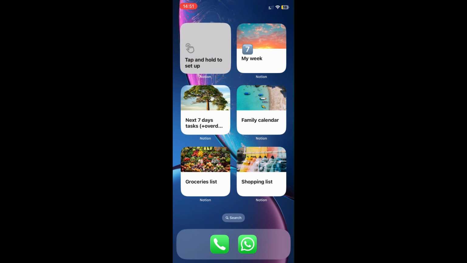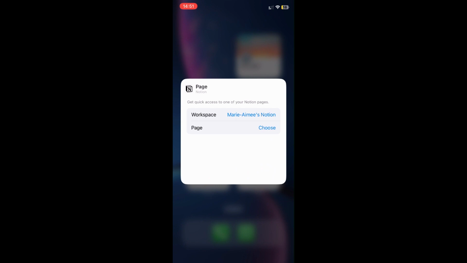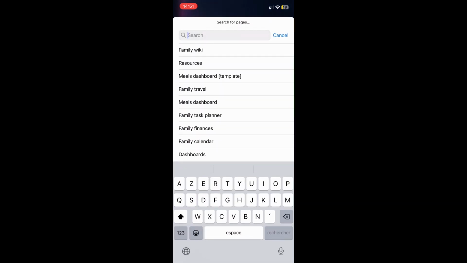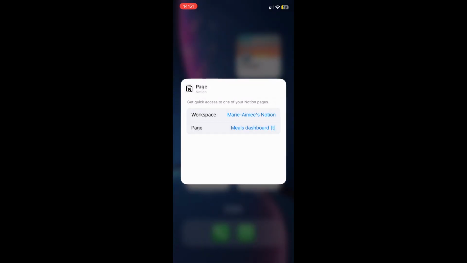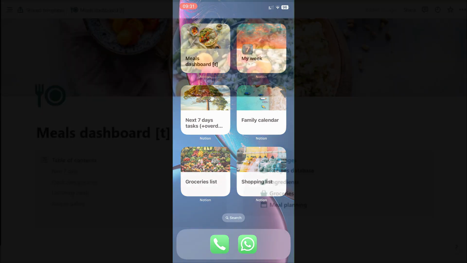Next, press and hold the new widget until the option to edit it comes up and choose that. Look for the page you want to link. You can type in the page title. And here is ours at the bottom, Meal Dashboard Tea. Okay, and here's our beautiful new widget. You can also do this for your groceries list. You can see I've got my list down at the bottom left.